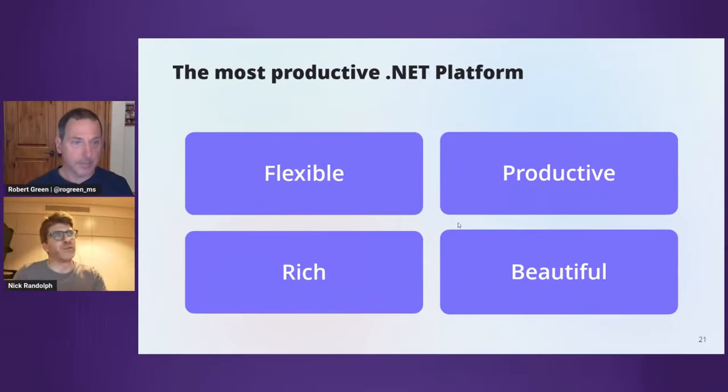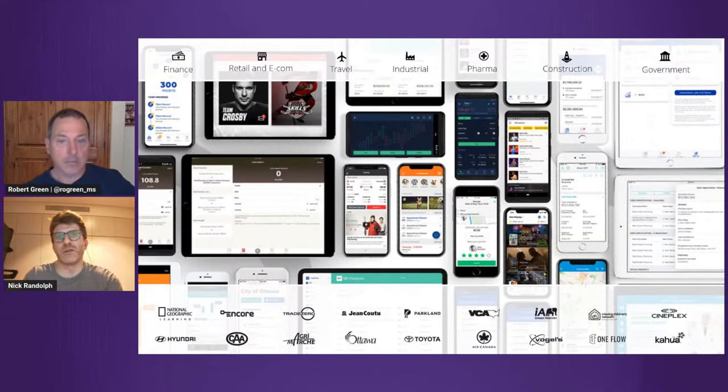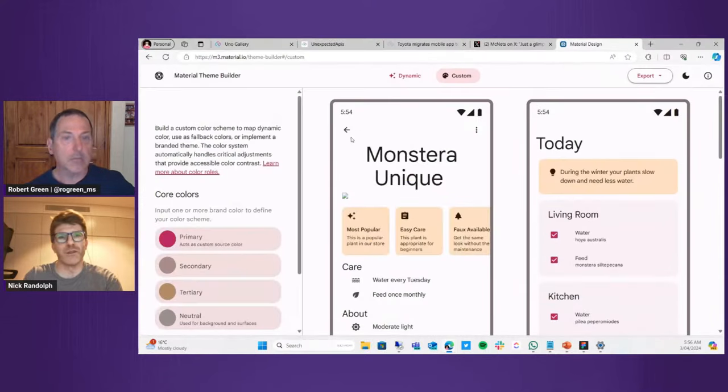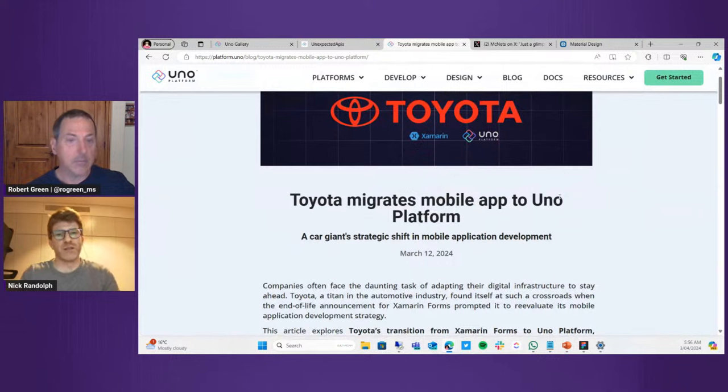So I actually touched on a couple of those demos already. So kind of leave us with this: basically the most productive .NET platform. The only other thing I will call out is that we do have quite a lot of customers now picking up the Uno platform. I just want to call attention to one of the most recent stories, which is that Toyota is looking at migrating their existing mobile apps across to the Uno platform. So it's great to see some big names picking up the Uno platform and going with it.